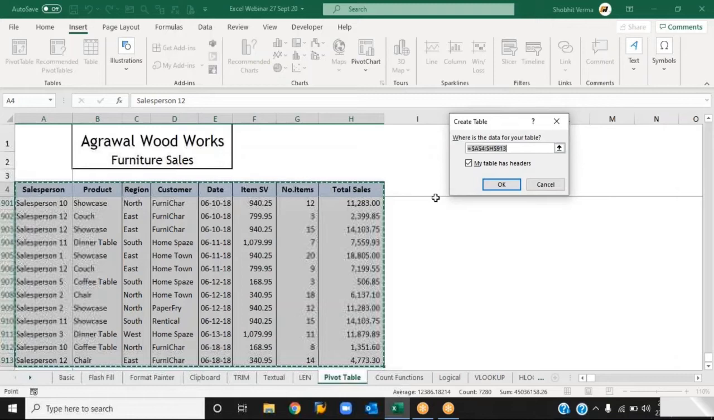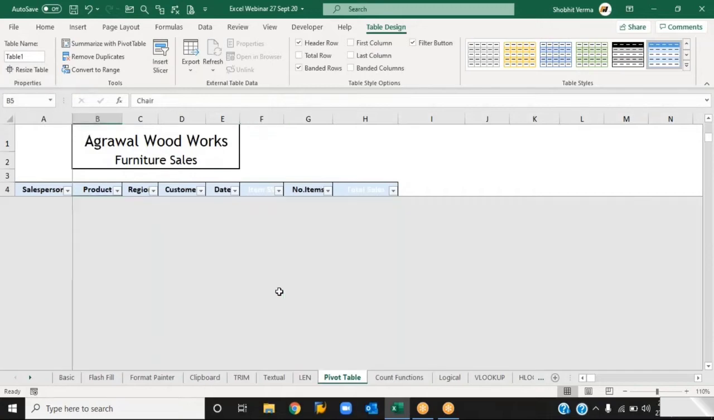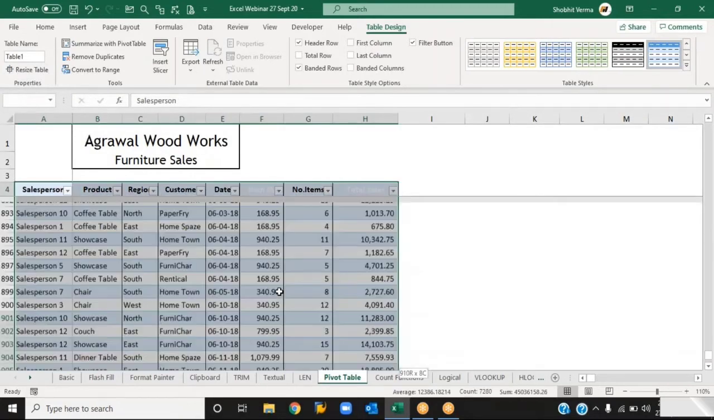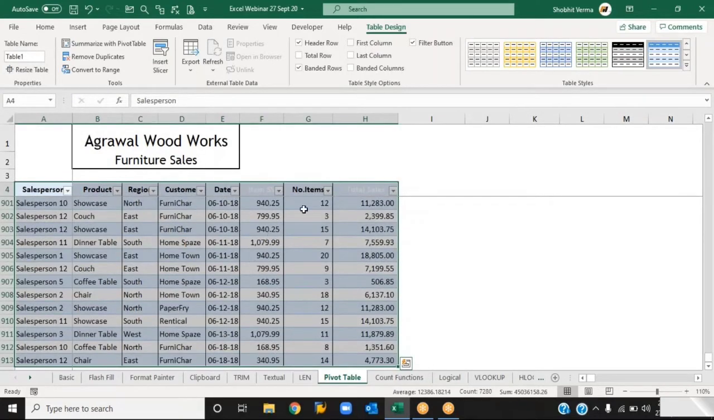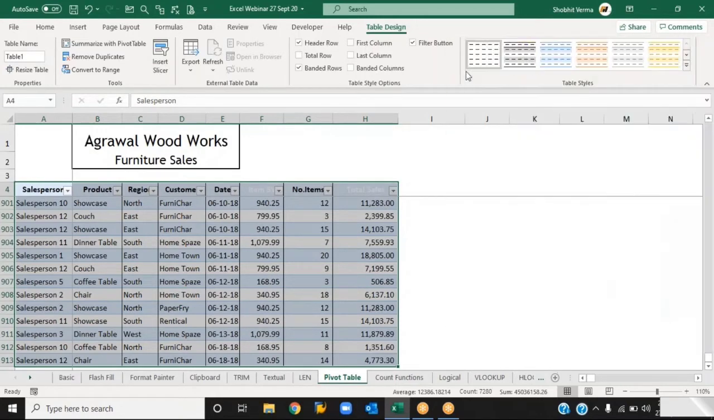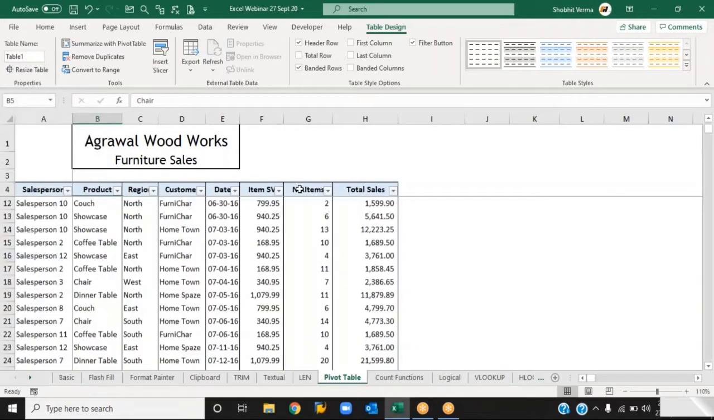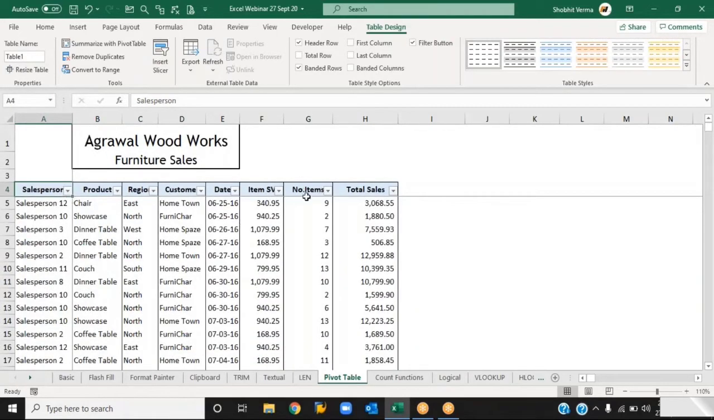My table has a header. Yes, your table has a header. Click on OK. So it will create a table like this. And if you want to change the color or the color formatting, here are the options. Generally I prefer this light one, the first option, without too many colors. So it will automatically give you filters.